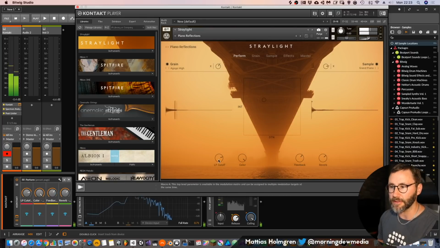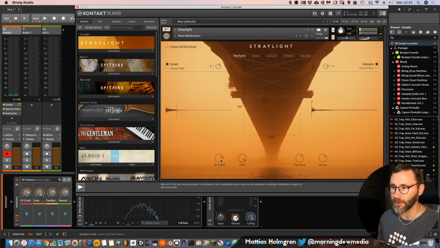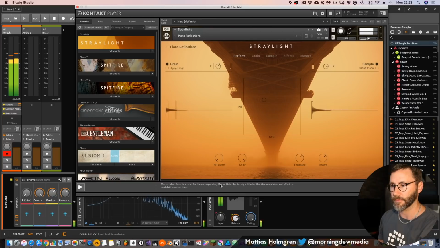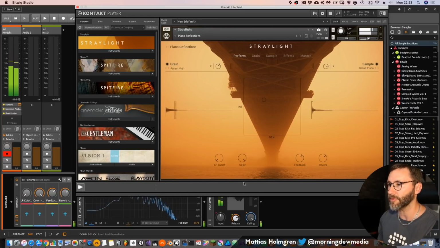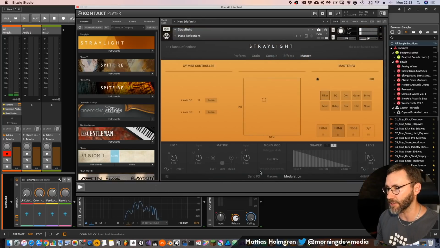And you have to note that these are only the labels. So if you want to change, you can change these here, but it's only changing the label. So if I change this low pass cutoff to high pass cutoff, it's still a low pass cutoff. So if you want to change these knobs, what you actually do is go into the master section here and go to the modulation page here.